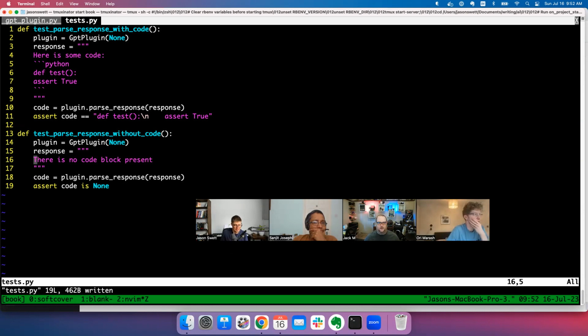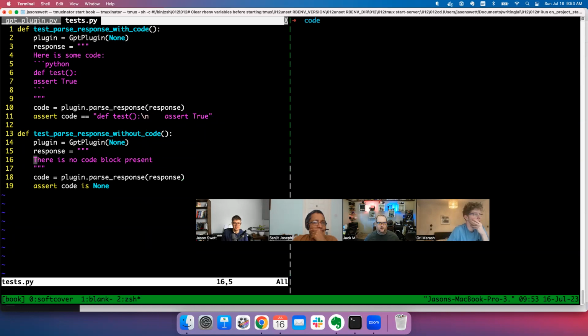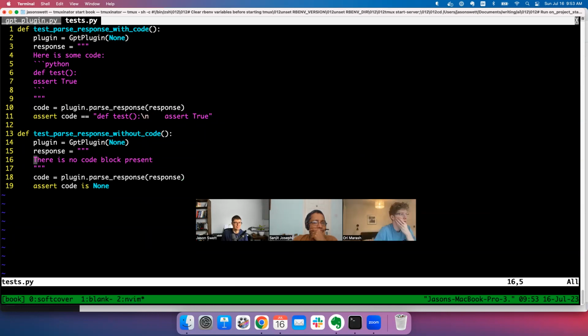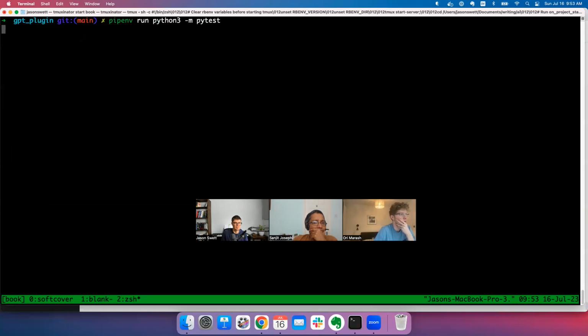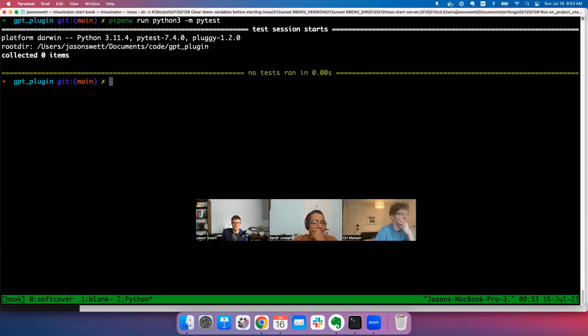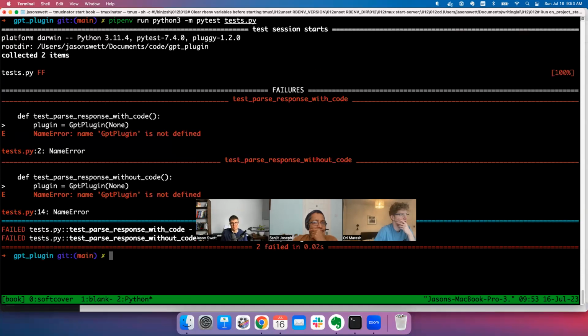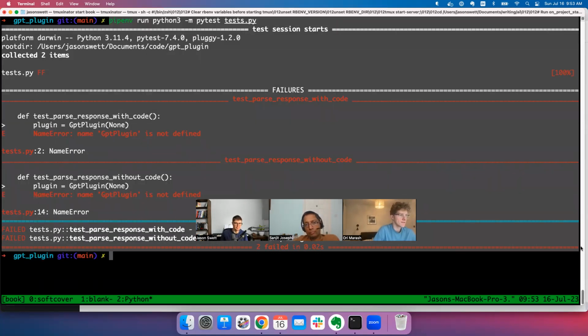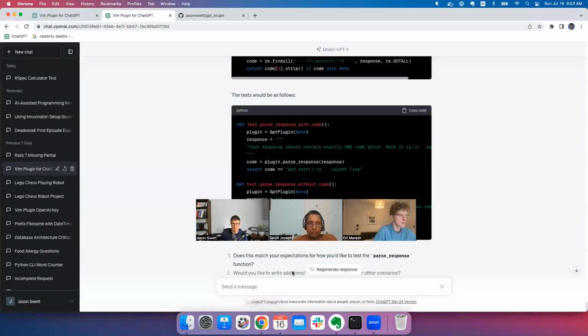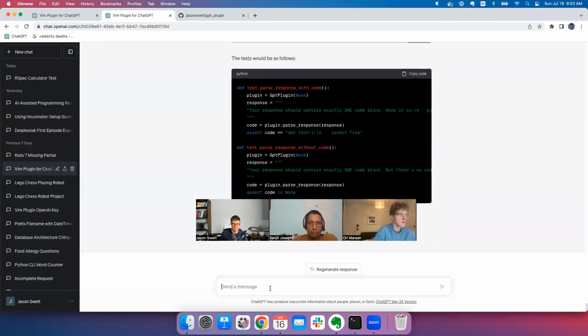Okay, now I'm going to run this. Whoops. Okay, it says no tests ran. So let's figure out how to actually, maybe I have to specify the file name. There we go. Okay, so now all I'm going to do is copy paste this entire chunk and feed it back to ChatGPT.